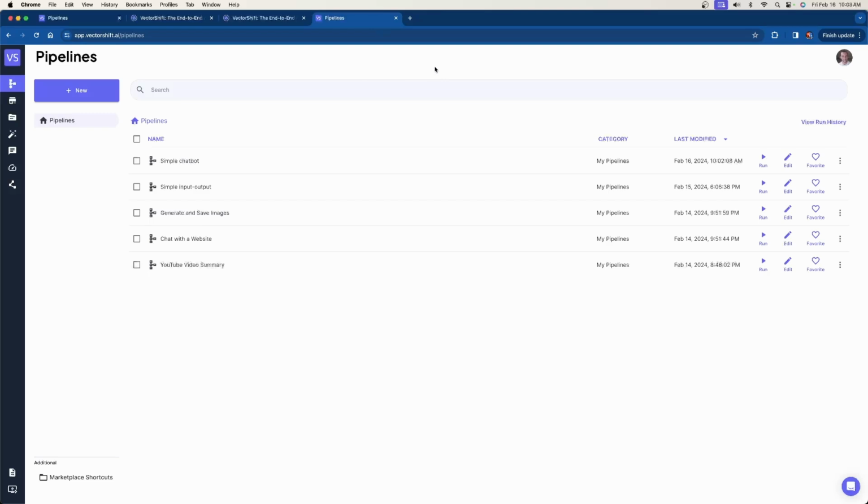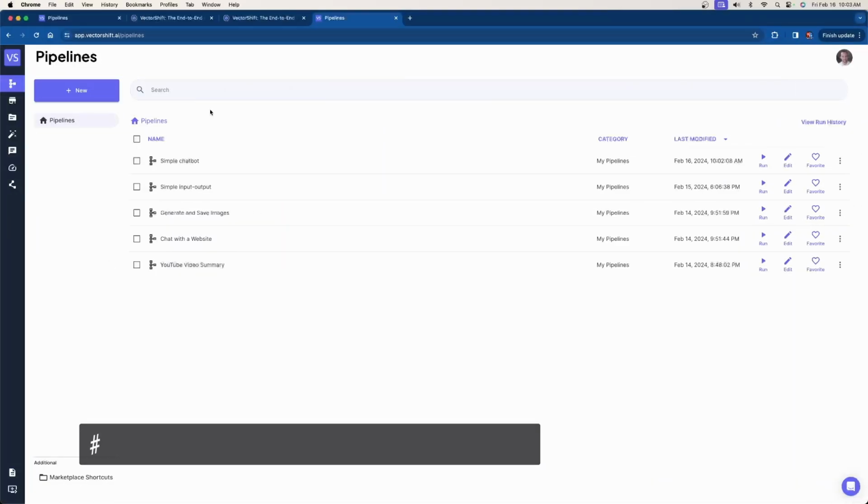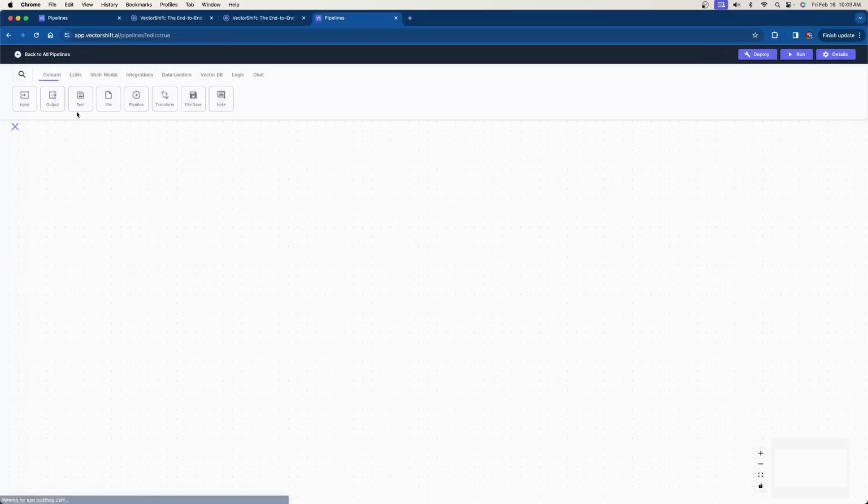All right, awesome. Now what we're going to do is create another pipeline, except we want it to generate an image and also save it. All right, so what do we want to do first? Well, we want to create a new pipeline. So come up here, click New, Create Pipeline. So now we're going to learn a couple other nodes.